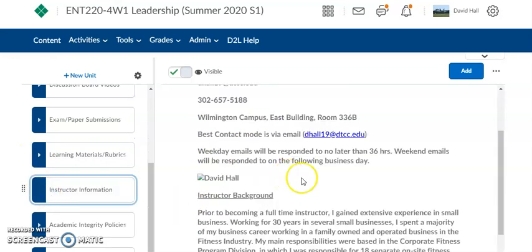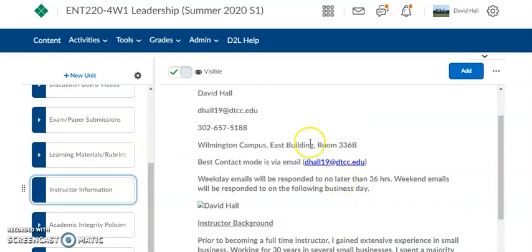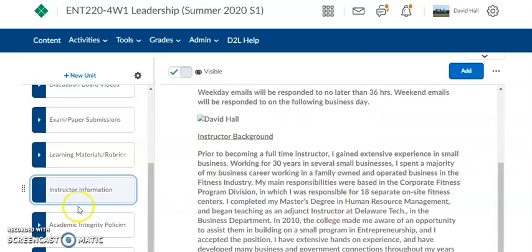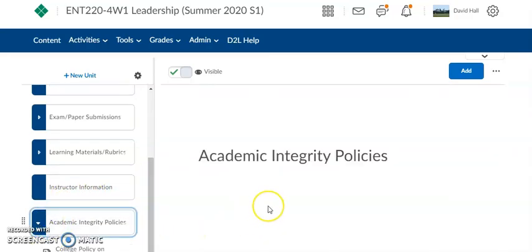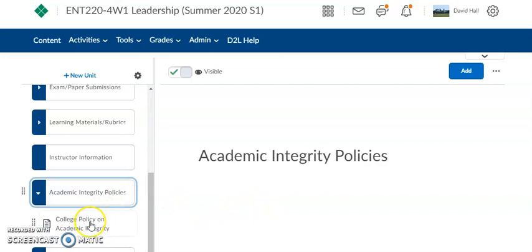This is a little bit more about me and my information: the best way to contact me, and a little bit about my background as well, so feel free to read that. The college does have integrity policies that I have linked here. The college has an academic integrity policy. Plagiarism can be a problem, as can not citing sources, things like that. That is listed there, and that is a college policy as well.